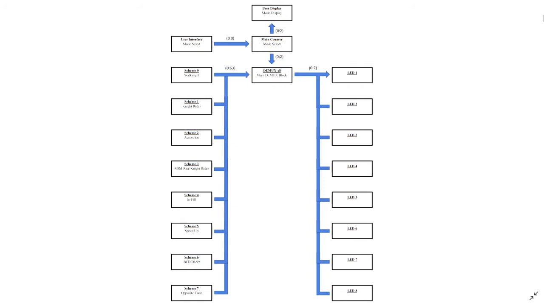Moving back left, we have lighting scheme 0 to lighting scheme 7, connected to the main demux block through a bus of 64 wires. In the center, we have the main demux block itself, consisting of 8 demux, allowing the select lines from the main counter to select which one of the 8 lighting schemes appears on the 8-wire bus output of the main demux block. On the right hand side, we have the 8 LEDs, which are connected to the 8 output wires of the main demux and display the selected lighting scheme.